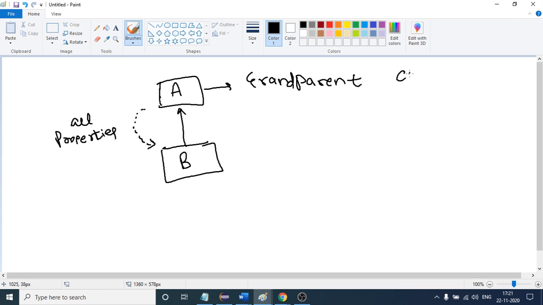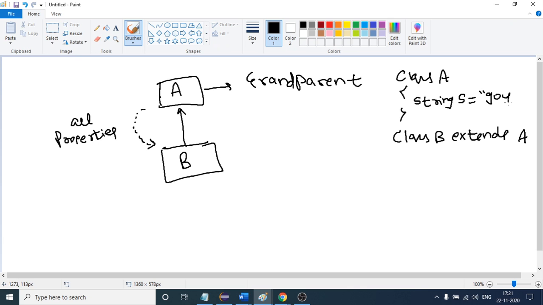So suppose this is my class A, with some code here. If I write class B extends A, suppose the grandparent surname is Goel. Suppose this second one is the son of this class A. So if I say class B extends A, this variable will also be accessible here. So this is what I am showing.